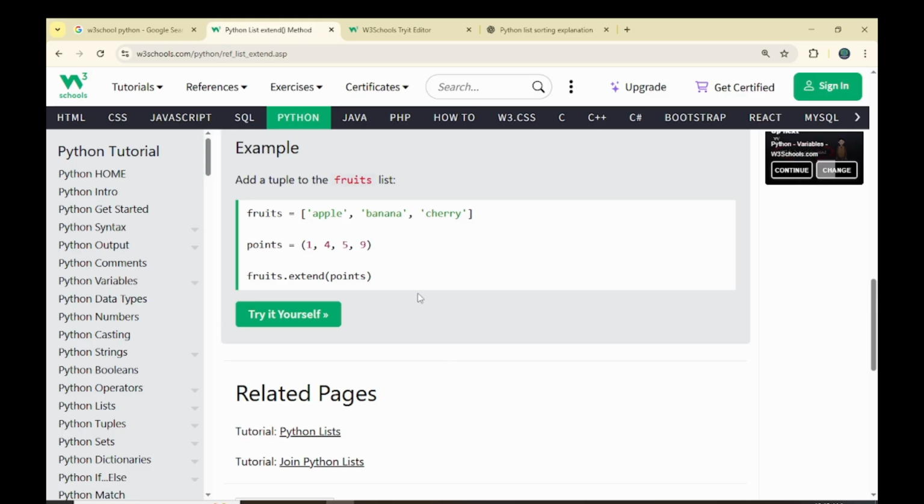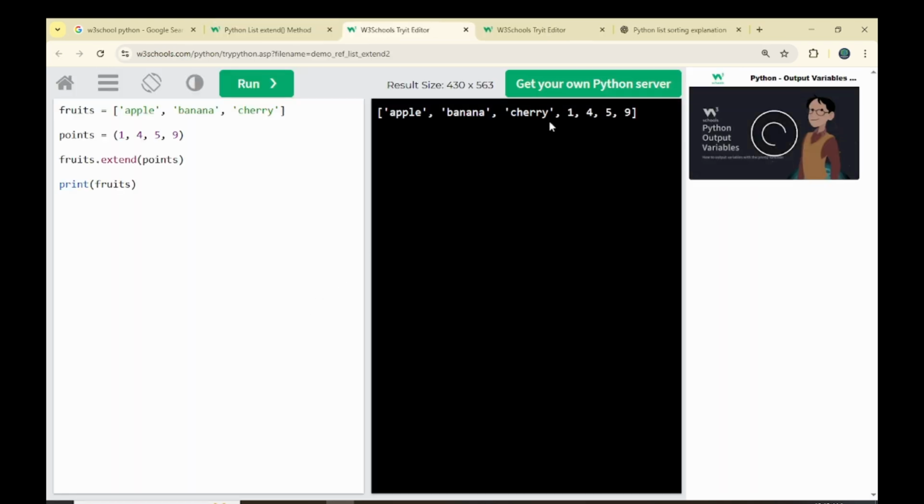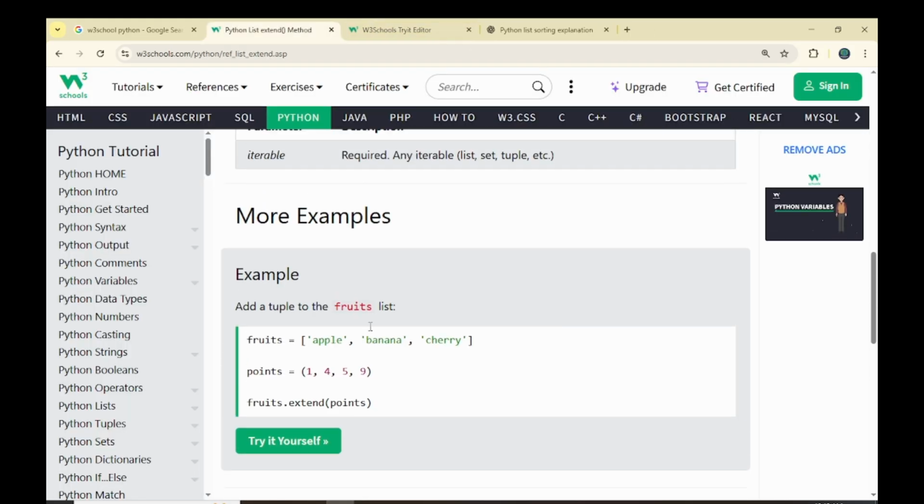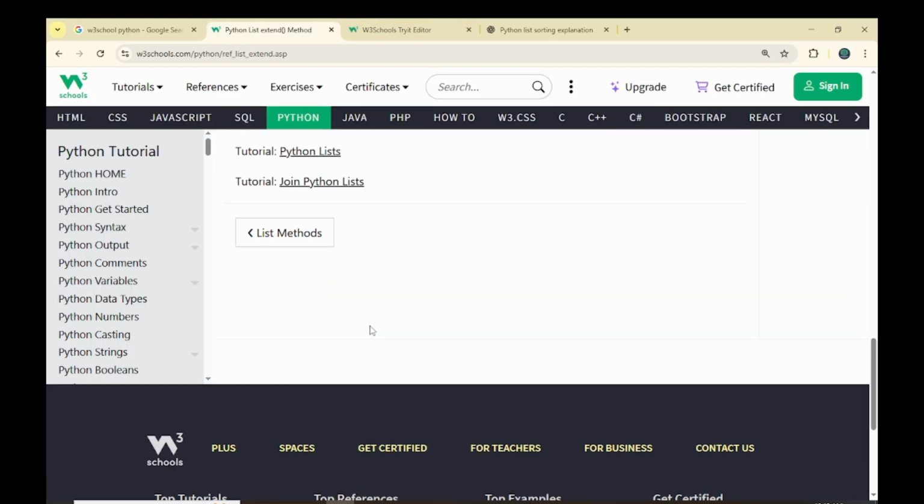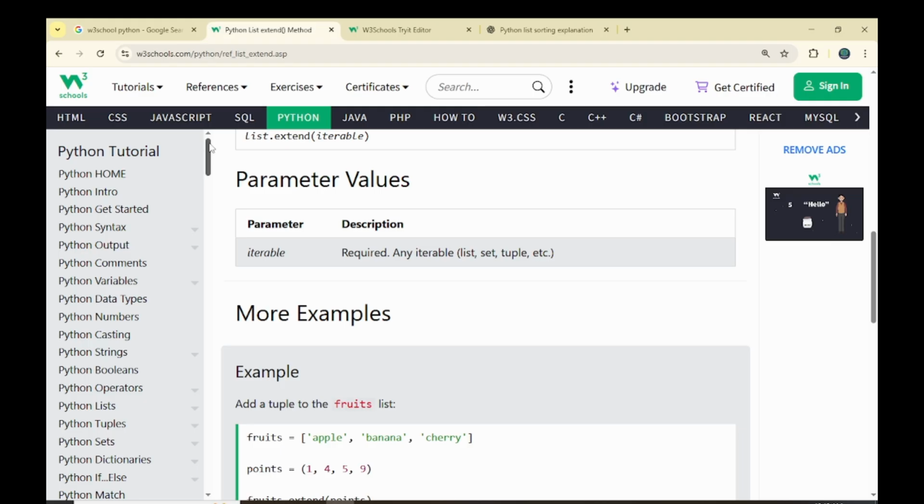Add a tuple to the list. Okay, apple, banana, cherry, and the tuple elements.